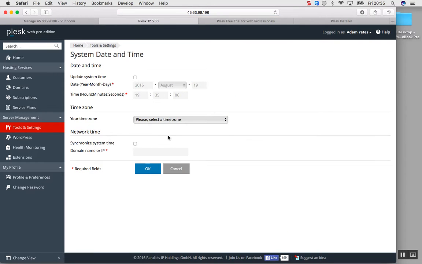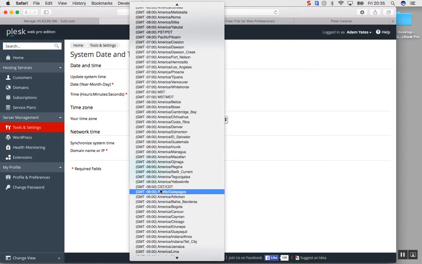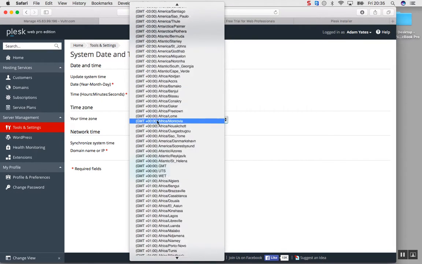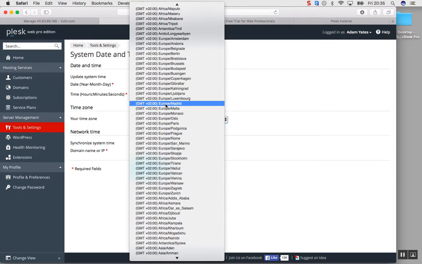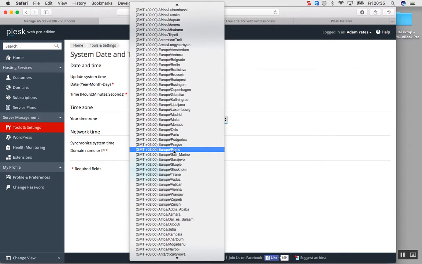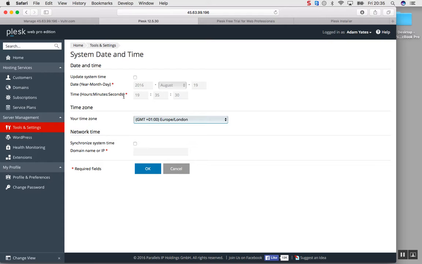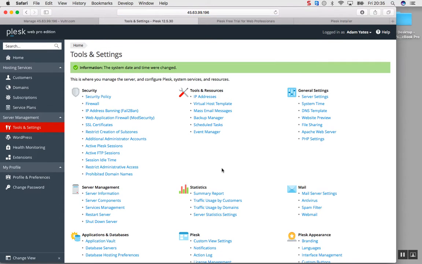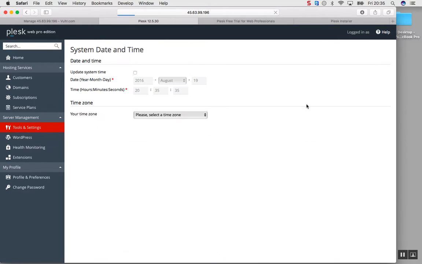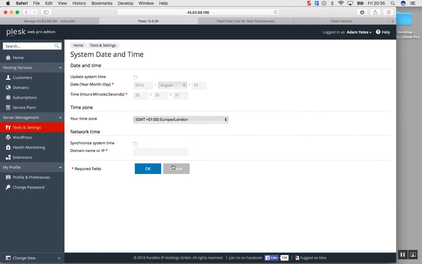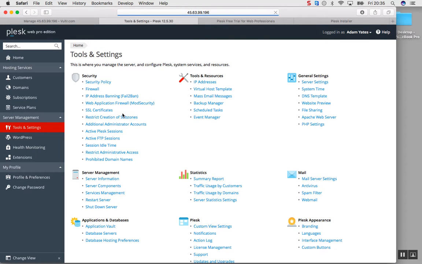System time, that's the last one. Let's select the right time zone for wherever you are. Obviously we're in London, unless I'm going mad, it's not listed there. There we are, Europe and London. So update system time, click OK. If we go back in, system time should be correct. Fantastic. Okay.